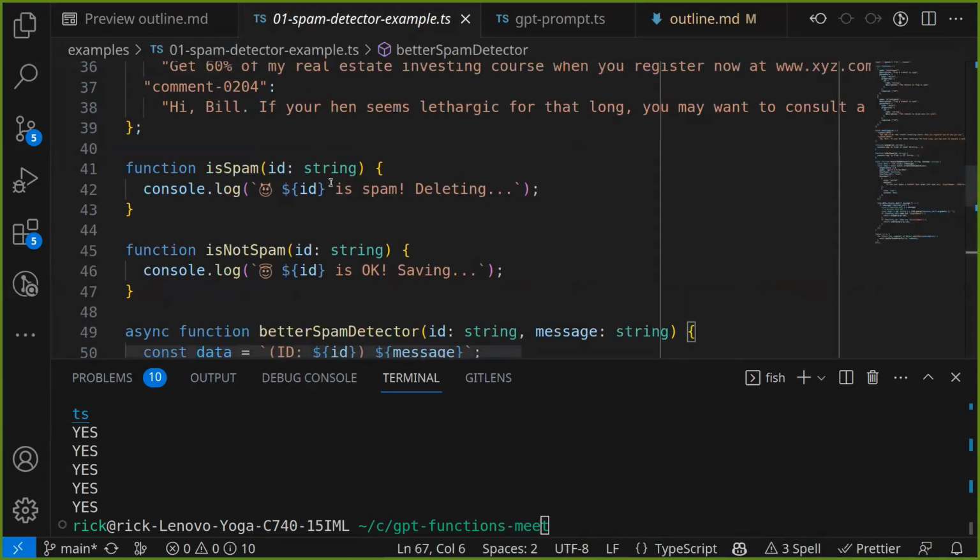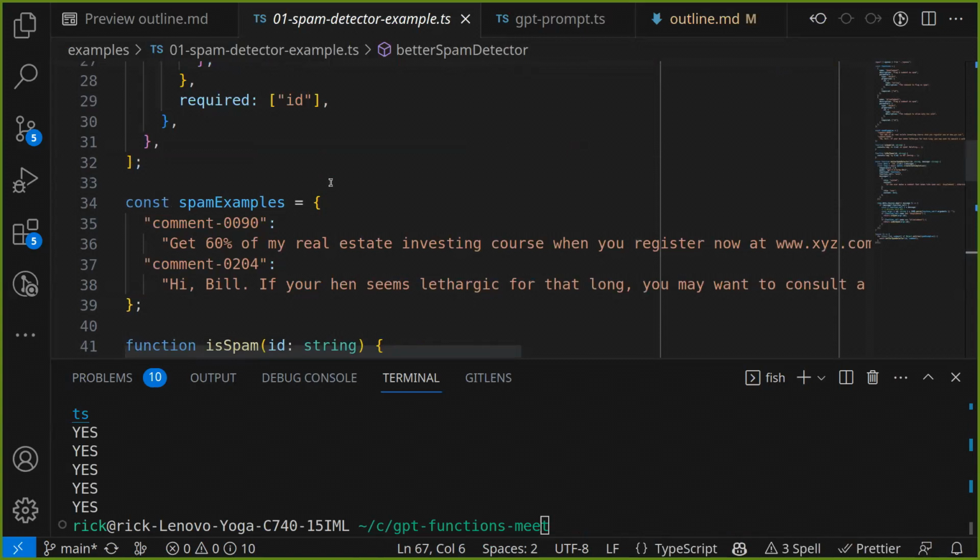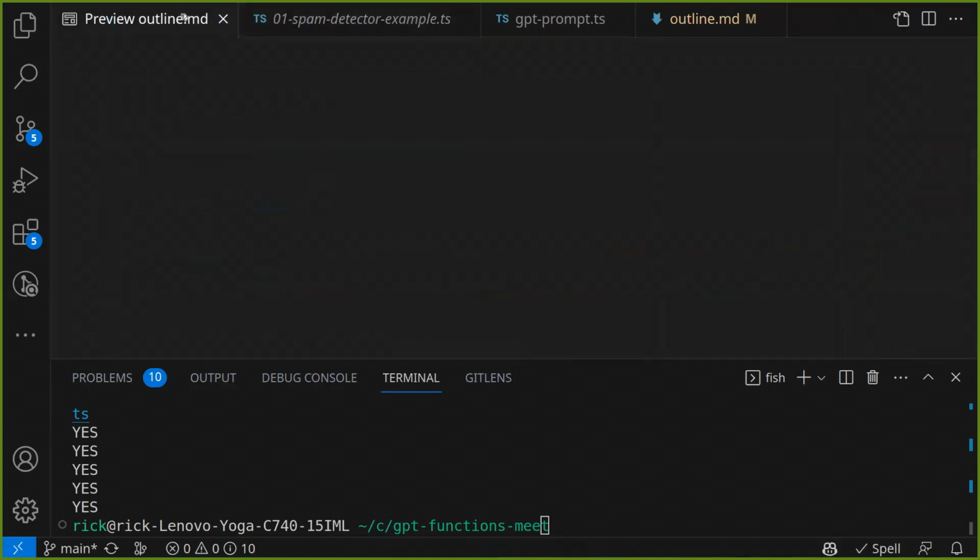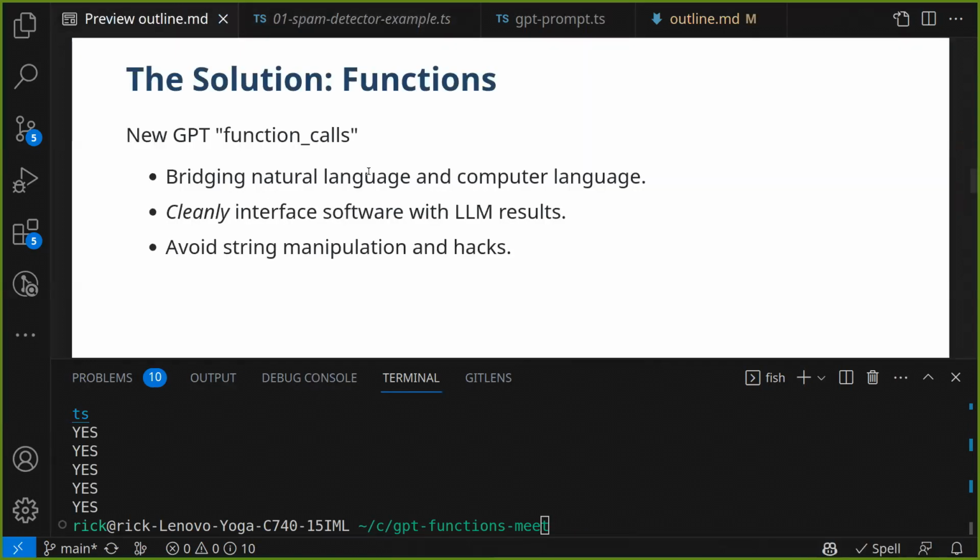Before I show you that, what did we have to do before functions were available? If you had a really complicated workflow, like, I don't know, maybe you wanted to make a chat bot for a pizza place or something like that.